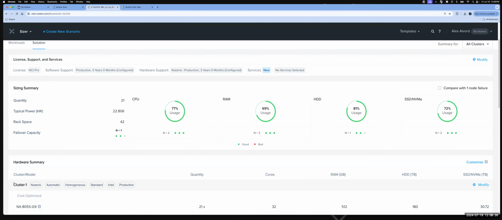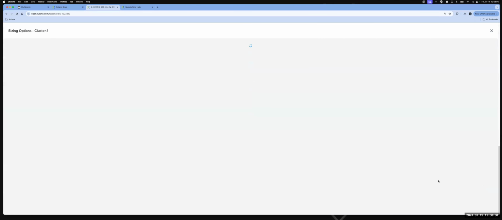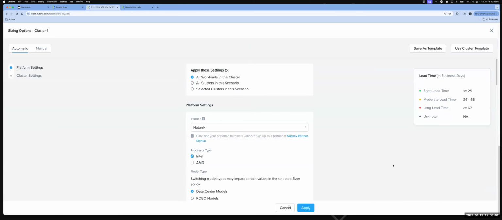We're going to go and see where that cluster 1 is. We're going to go adjacently to the right under modify, next to that gear wheel. And now we're presented with a bit of additional information here. So I can apply these settings, any settings I do here, to the workload, to all clusters in a scenario, or even selected clusters.